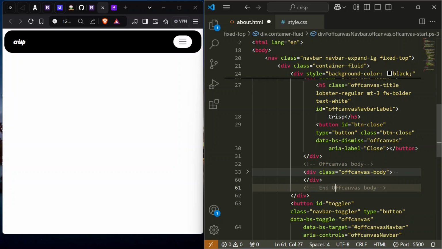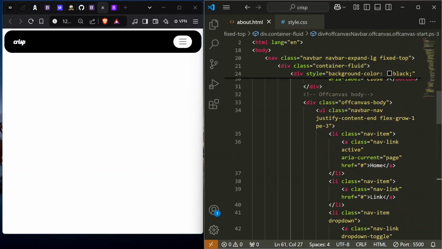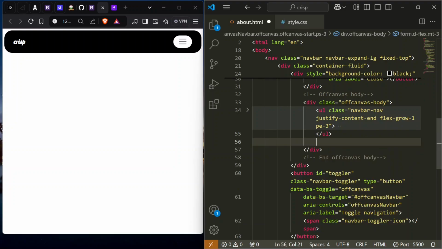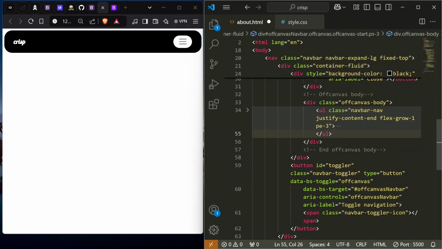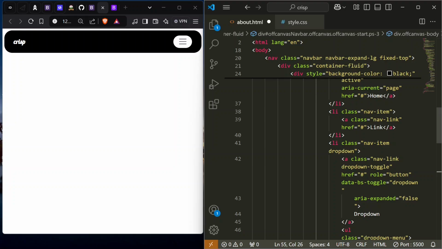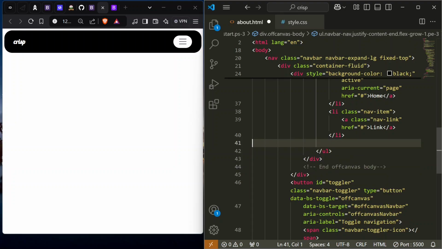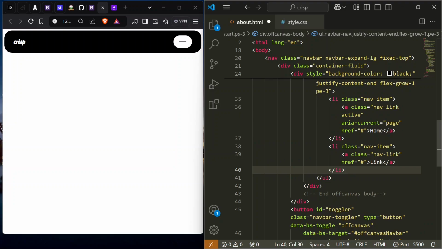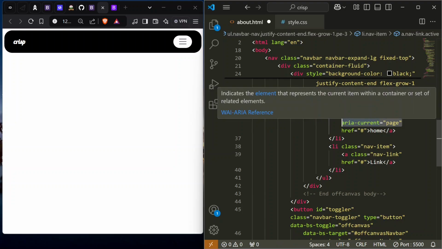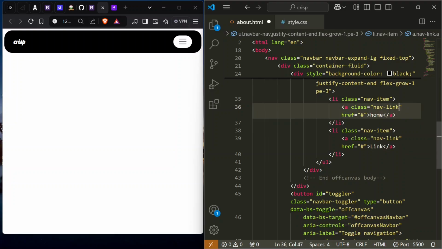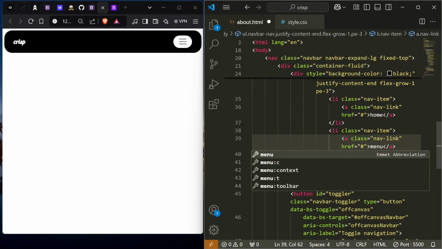Okay, after this we'll now make changes at the navigation. Let's remove the search form, delete that, and then go to the unordered list. Let's remove the drop down. So let us now edit the links. Home, let's give it a small h, remove the aria current, and then we'll not make it active at the moment, so we'll change that to menu, being that it is an about page for a restaurant.